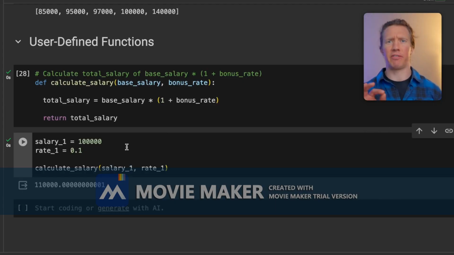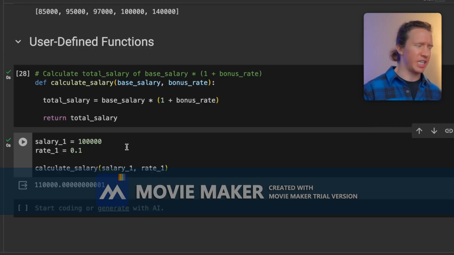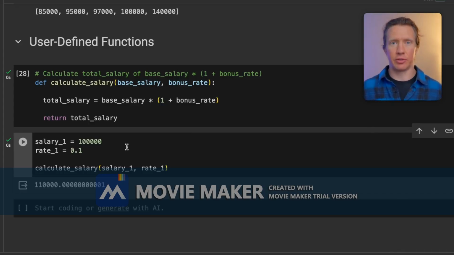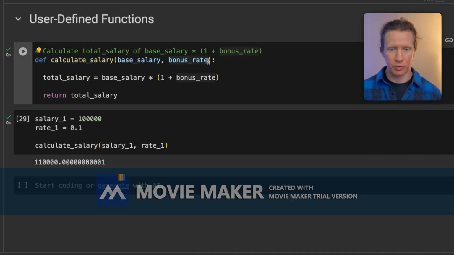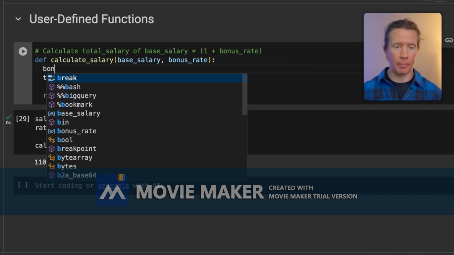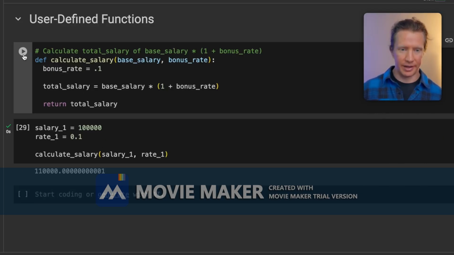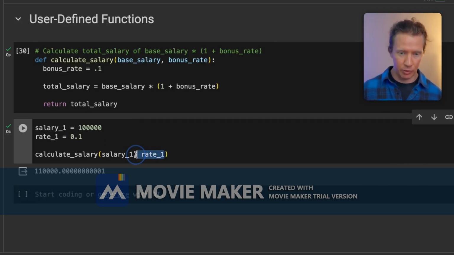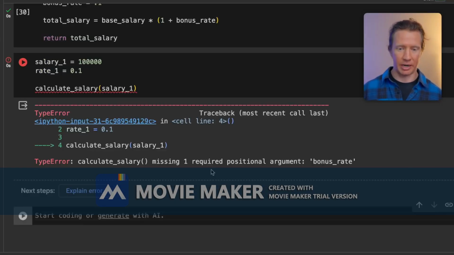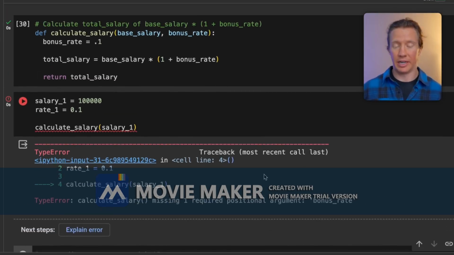Now, building on this example further, what happens if we routinely have the same bonus rate and we don't want to slow down our coding by having to put in that bonus rate every single time? Well, we can add an optional argument. So I want to define that the typical bonus rate is 10%. You may be tempted to put something right inside of here to specify 0.1 as the bonus rate and then run it. But if we removed it from the call, we're going to get a positional argument error, because we didn't include that bonus rate.